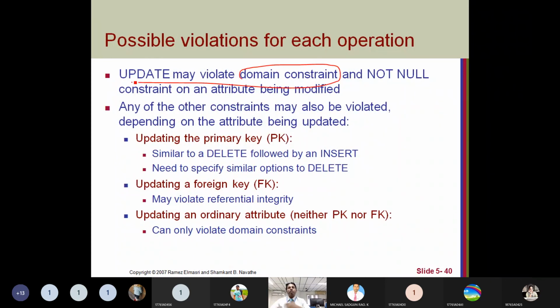Update means modifying. Insert means a new one. Delete means deleting one complete record. Update means only the existing one; values will be changed. That is what update is. So that can violate. If the value is changed, it may not be from the domain. Otherwise, it may violate not null: some value should be specified, but they are giving null. That is also a violation. Any other constraints may also be violated depending on the attribute being updated.